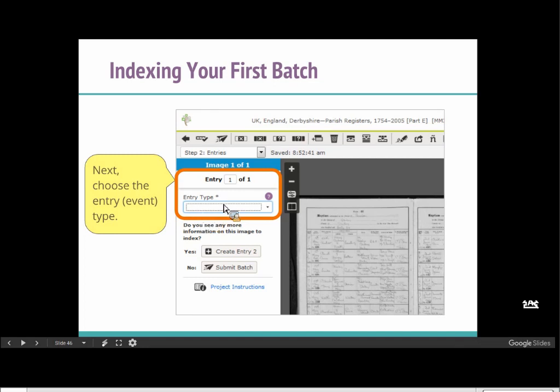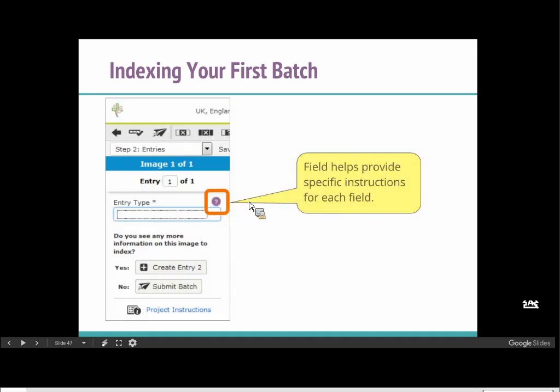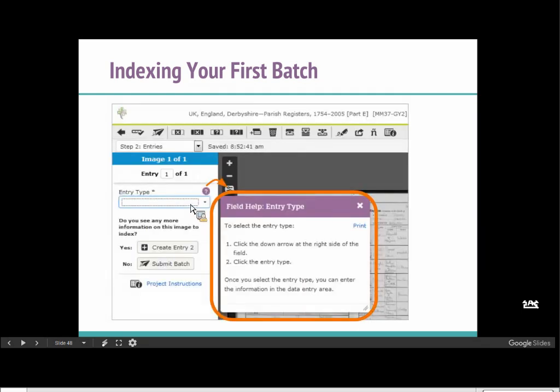This I love. You will notice that when you are on a field, a little purple circle with a question mark shows up. If you click that icon, you get a pop-out that gives you specific information about just that field. So it's very quick and easy to read, and it's exactly relevant to what you're working on. If you ever get stuck on a field, just click the purple question mark icon, and chances are that you'll get exactly the information that you need.